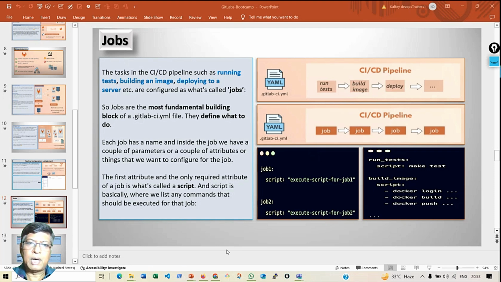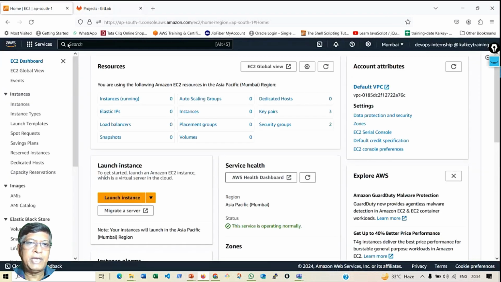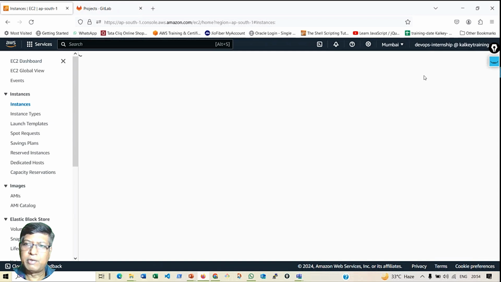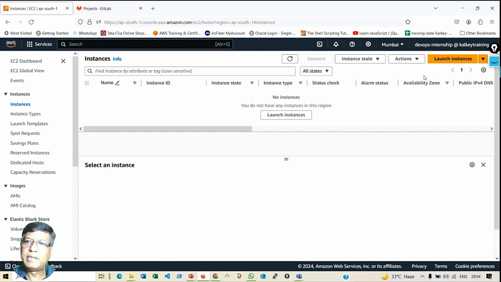Now, in doing so, I have discussed what is GitLab and what is Terraform. Terraform being a provisioning tool, we have taken up a use case where I will create two resources. I have logged into my AWS cloud, in the Mumbai region, as a DevOps internship user. I'm using a Kalkay Training account.